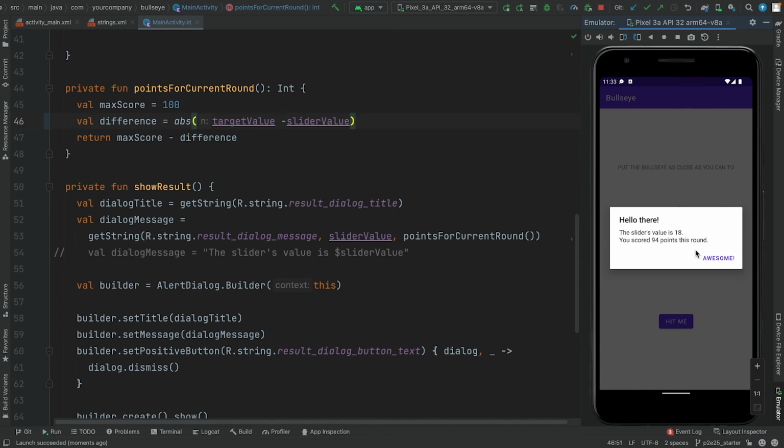And that's it. You've simplified the code for calculating the difference down to just one line and made it easier to read in the process. That's an absolute win, no pun intended.